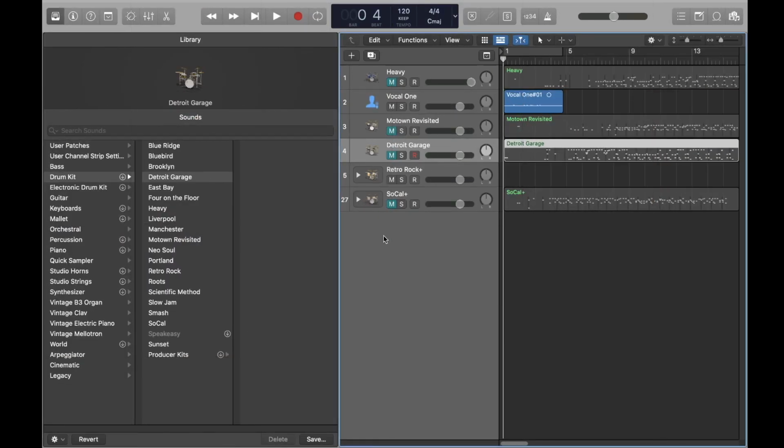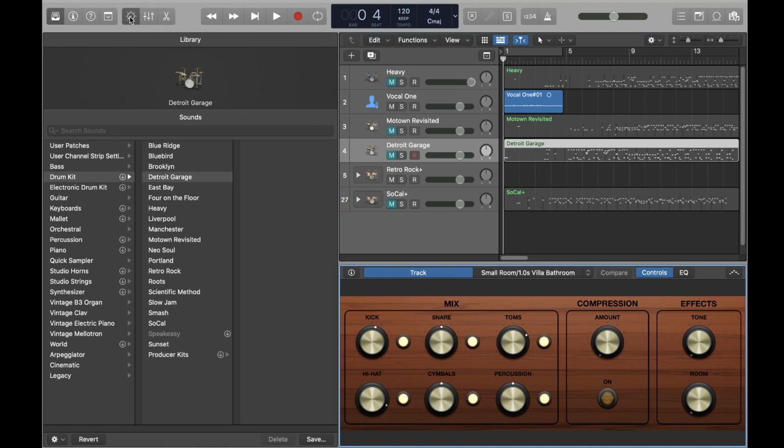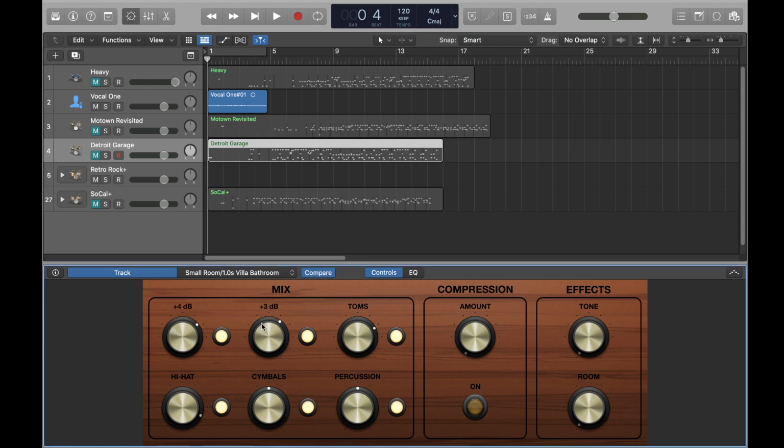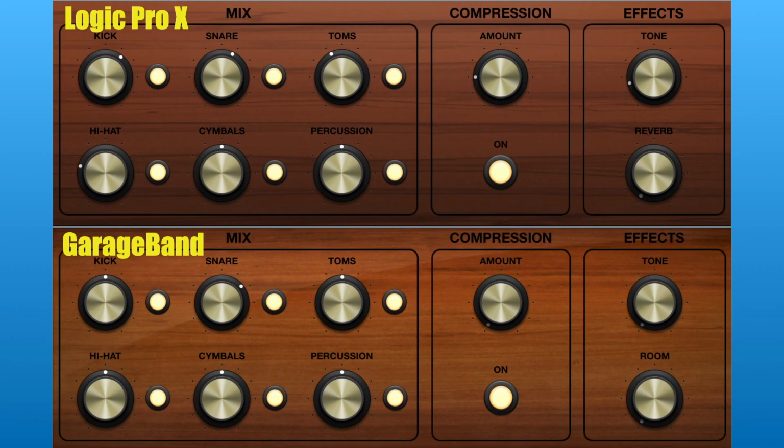If the smart control panel is not visible, click on the smart control icon. Smart controls allow you to fine-tune the individual pieces of your drum kit with knobs, while also adding controls for compression, tone, and room. You can also turn some of the knobs on and off. As you can see, the smart controls are very similar in both Logic Pro X and GarageBand.